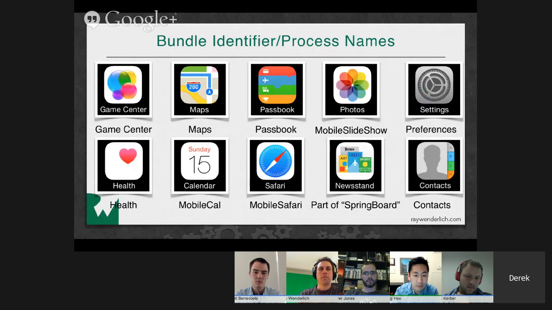And so here is just a quick overview of the bundle identifier to process names. So let's take a look at Photos. When I'm hunting down something, I'm not searching for Photos. I'm searching for the name mobile slideshow. That's the thing I need to attach to. It's going to be different than the bundle identifier.